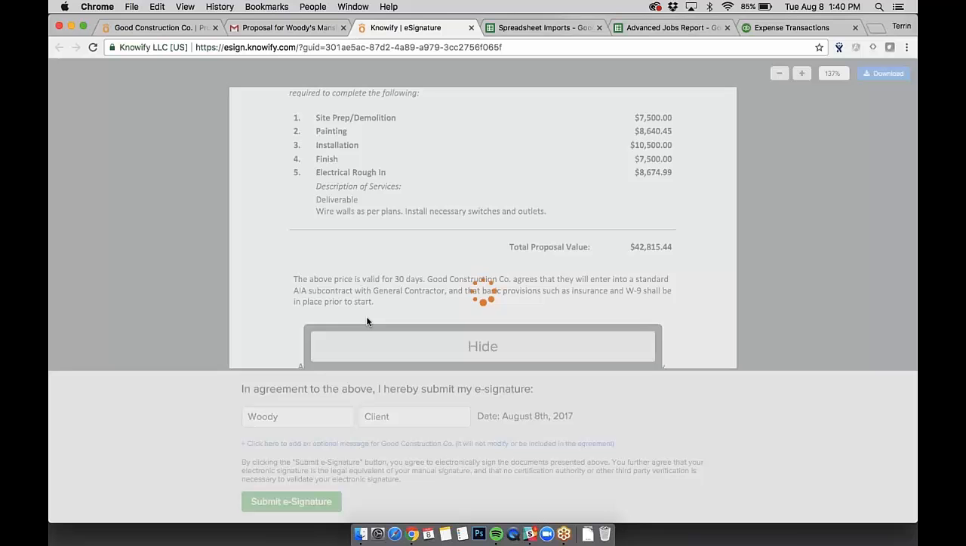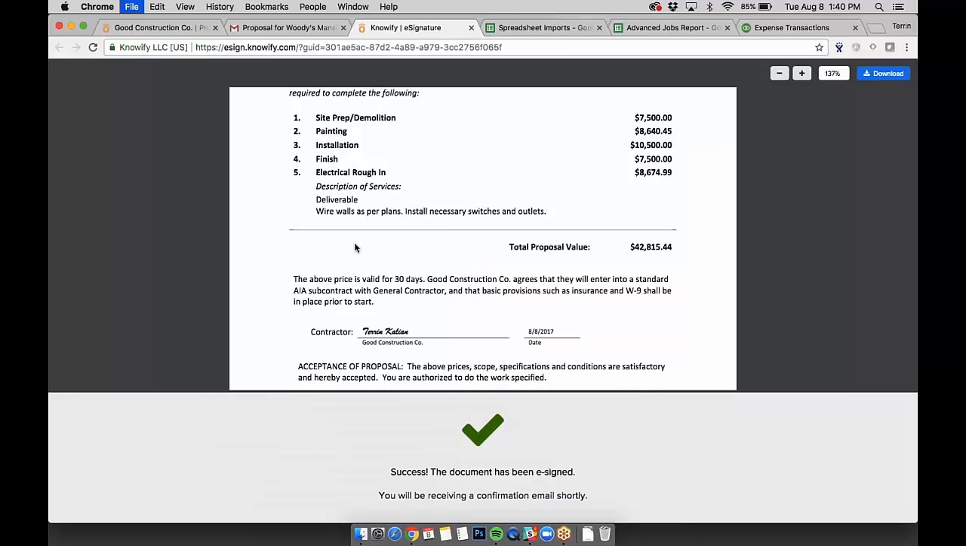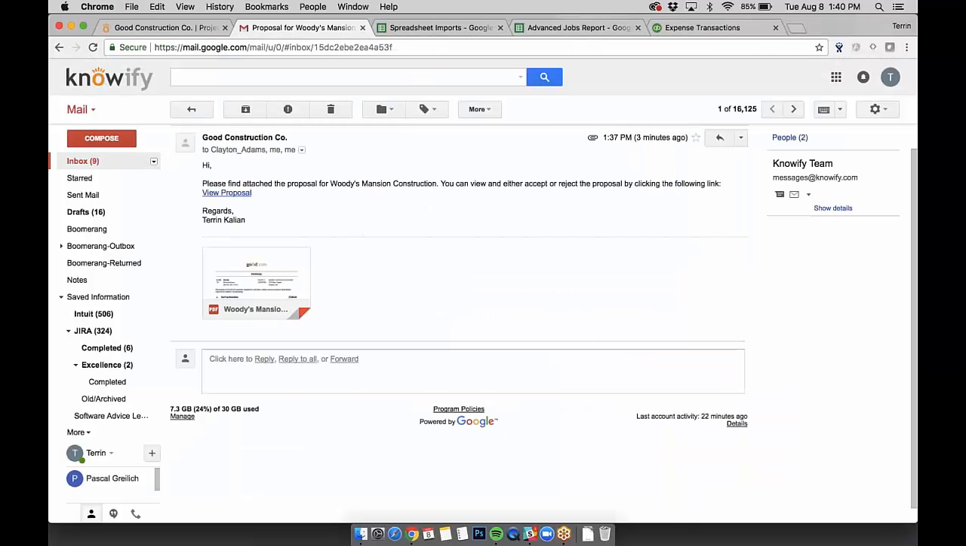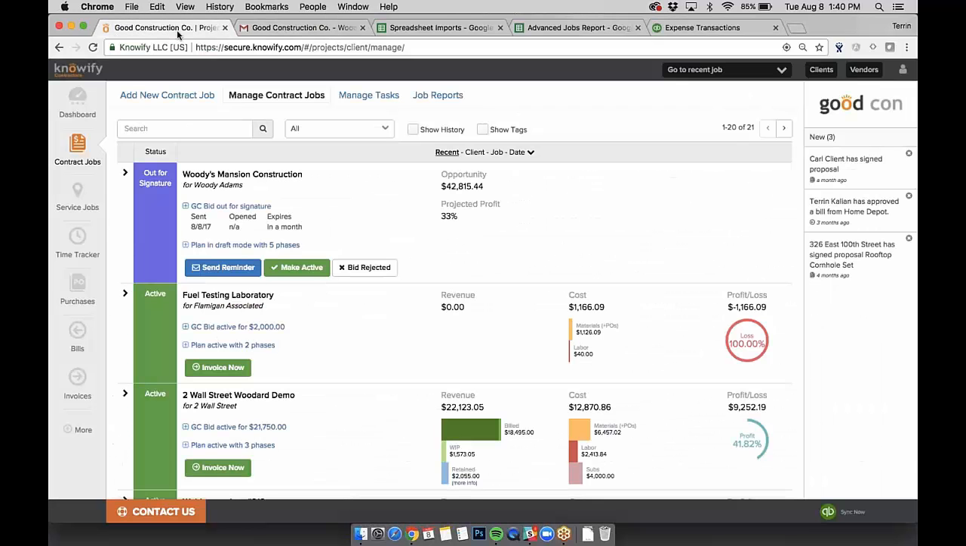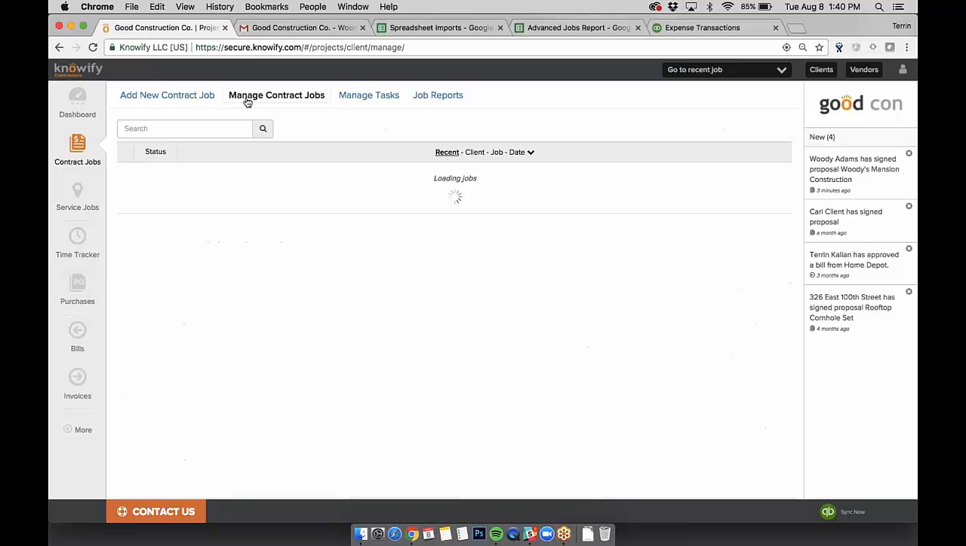And when they sign it, it'll automatically switch the job to active. It'll send you an email notification letting you know you won the bid. And so you get a little bit more client communication. There's more of an air of professionalism coming off from your company. That's a big part of the contracting business, is just showing your client that you're a bit more tech savvy, you're a bit more professional, you do manage all of your contracts.